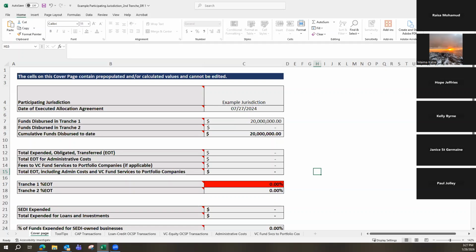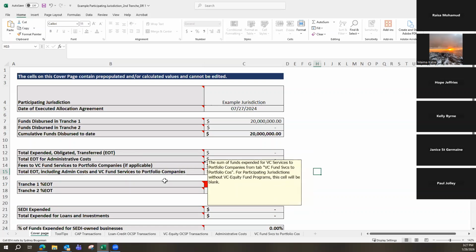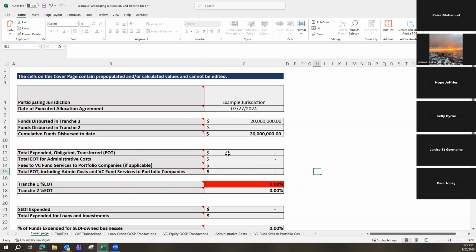So I'll go on to your EOT section. This is your second section in lines 12 and 13. Line 12 shows you your expended, obligated, and transferred EOT amounts. Again, it doesn't include your admin costs and it doesn't include your 171 costs. This is just for your program. So this amount will come in here. And as you have your admin costs, this will be populated automatically as you input them in the tabs I just talked about. And of course, line 15 is just a total of lines 12, 13, and 14.